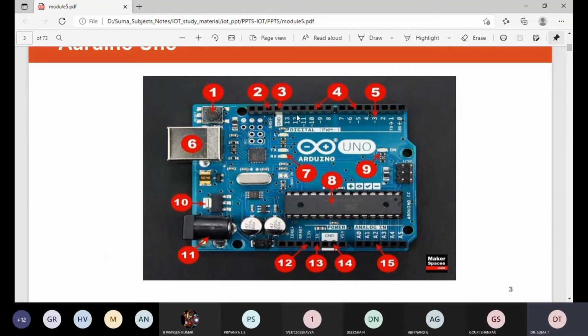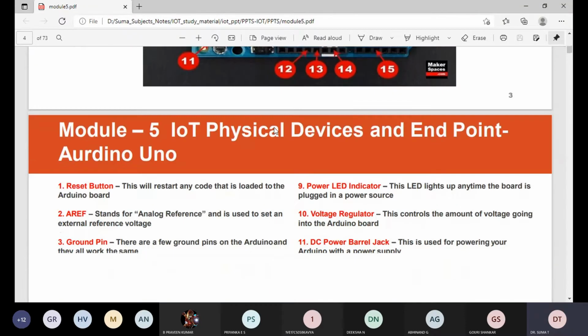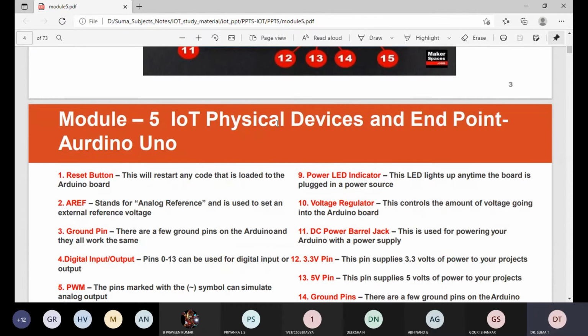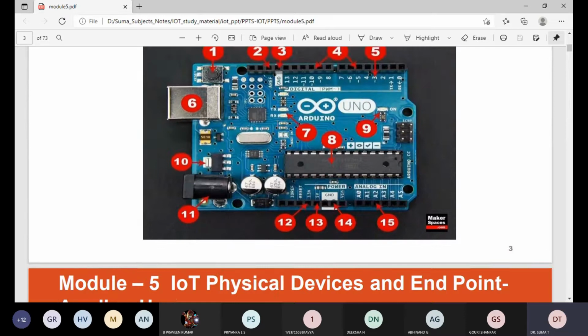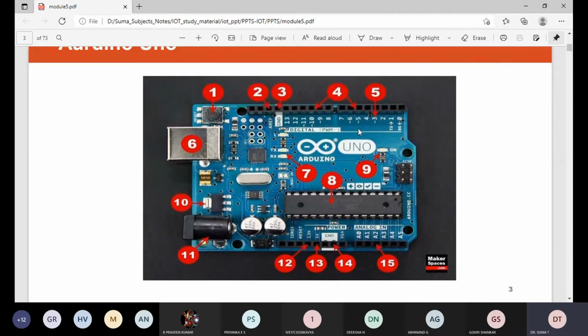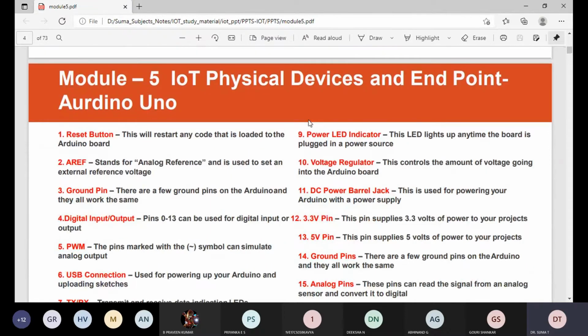And number 3, see here, GND. You can see the label GND next to AREF. So ground pin, there are a few ground pins on the Arduino and they all work the same. They are all connected to the ground. Then you have the fourth, pins 0 to 13, which make 14 pins. These 0 to 13 can be used for digital input or output. They can act as an input as well as an output.